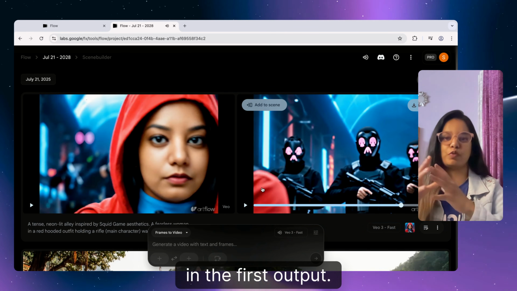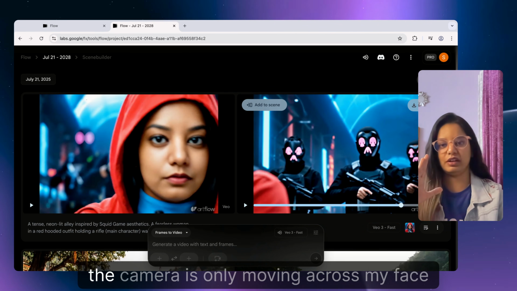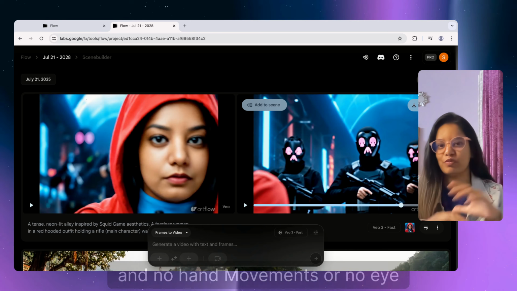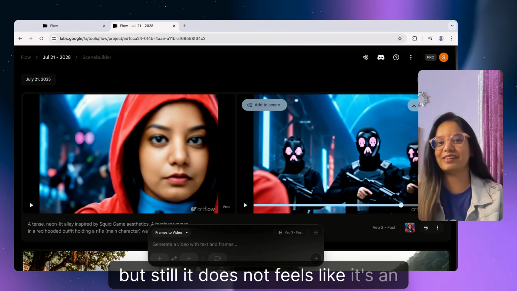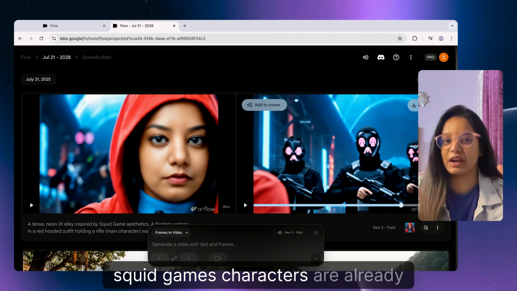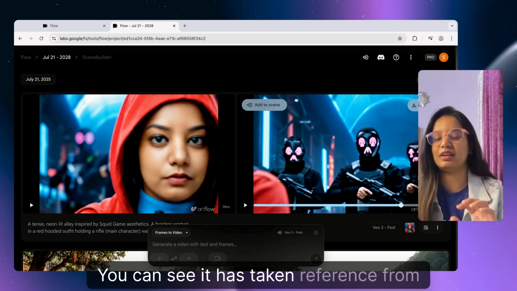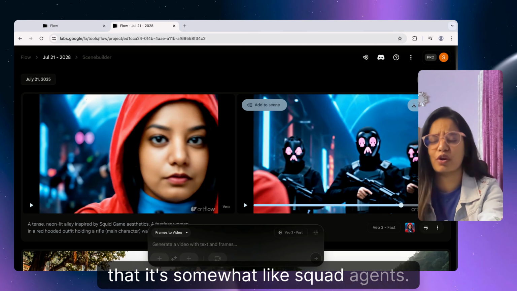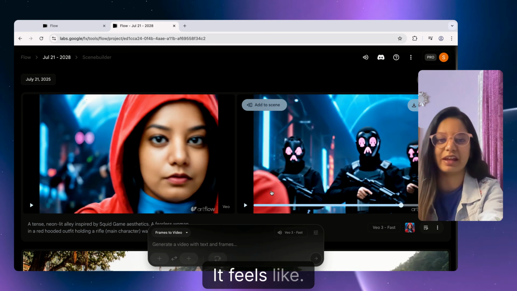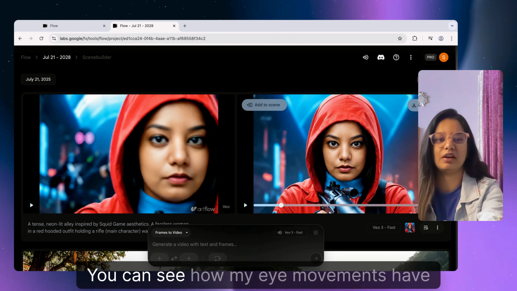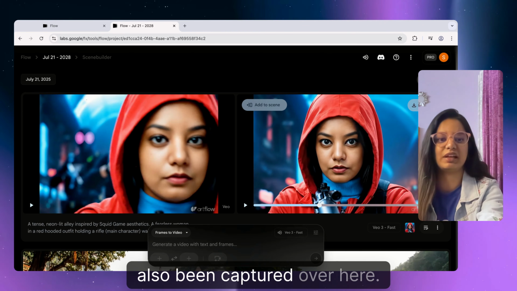In the first output, the camera is only moving across my face, and no hand movements or eye movements are done. But still, it does not feel like it's an AI avatar. In the background, you can see three Squid Games characters. It has taken reference from Squid Game, and it totally looks like that. It's somewhat like squad agents are there, something like this. And in the second footage, you can also see my eye movements. You can see how my eye movements have also been captured over here.